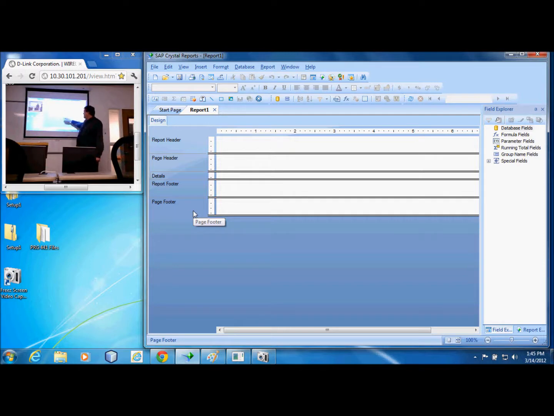the basic structures. Here, in our tool box, we can choose database fields. Now there are no database fields in there because we haven't connected to a database yet. Formula fields are when we create formulas. We use formulas to combine database fields. Parameter fields are adding different parameters, questions that are asked and answered in order to run the data in the report. We can do running totals.